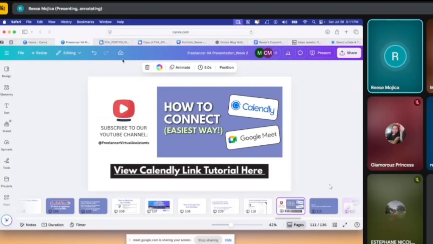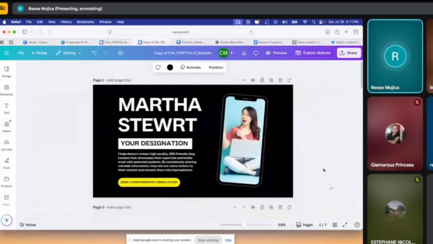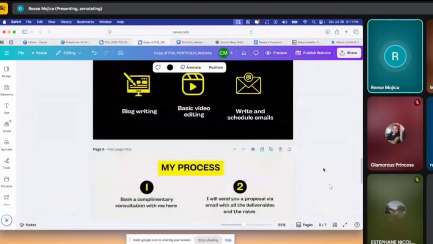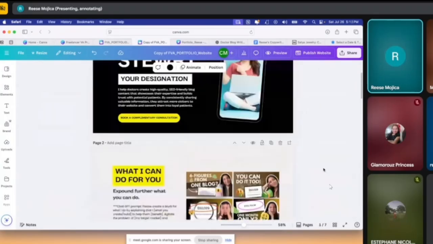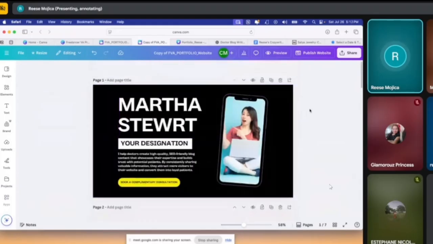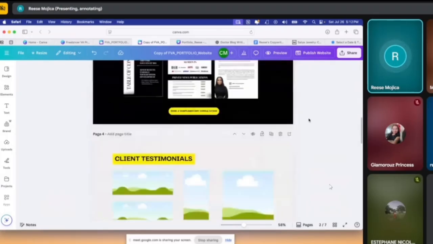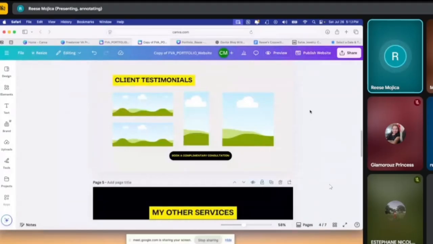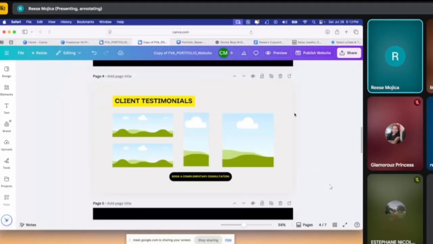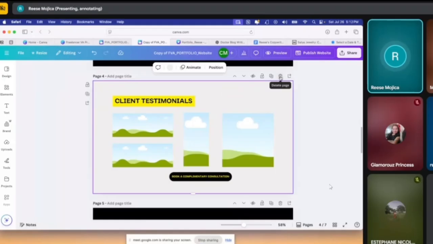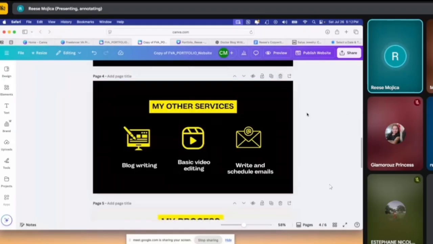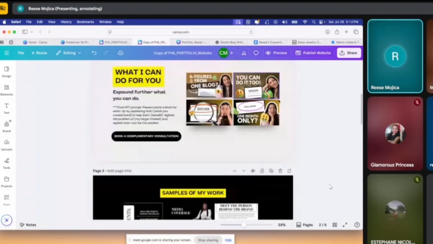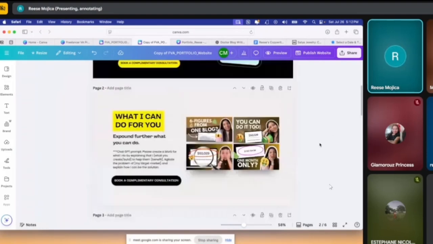Then, once you have that link, tapos meron ka ng konting works, you can start creating your own portfolio website. Okay, I'm going to have a more in-detailed tutorial about this on YouTube so that you can easily follow along step by step. But before anything else, you have to do some work. So even if you don't have clients yet, if you don't have client testimonials yet, for example, you can delete this page. Okay? And then just mock work ka lang.